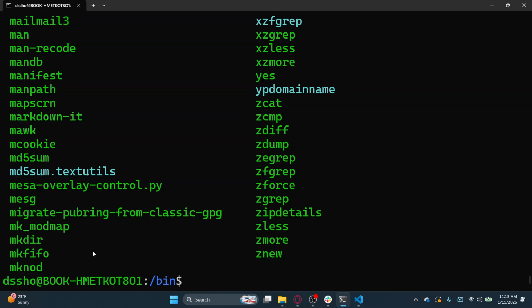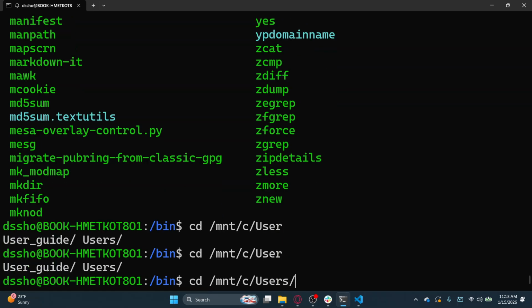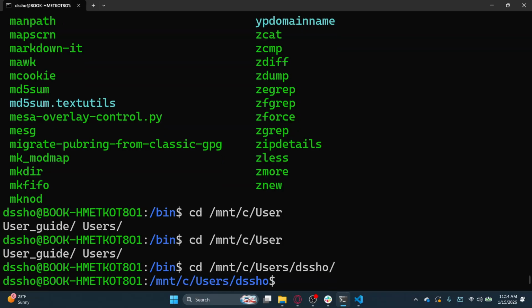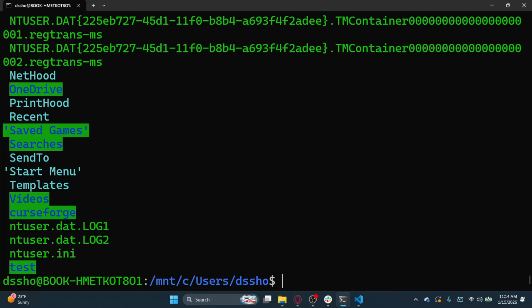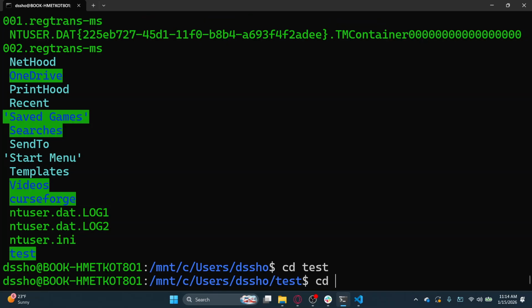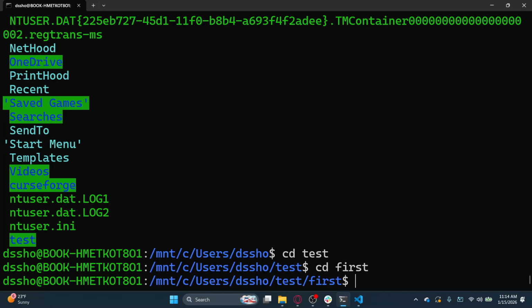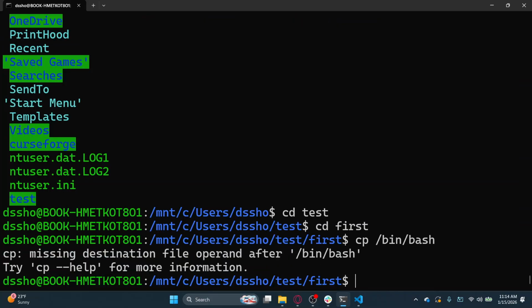It's a very, very powerful tool. So let me get back to my directory here and perform the next step. Here we are. Again, there are 2 different ways you could do this. Actually, there's probably 3 different ways, or maybe even more, right? Some people probably went into test and then went into first. And then, okay, now that I'm here, I want to copy /bin/bash. But this isn't enough.